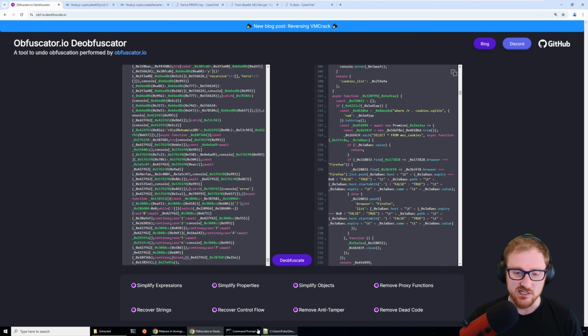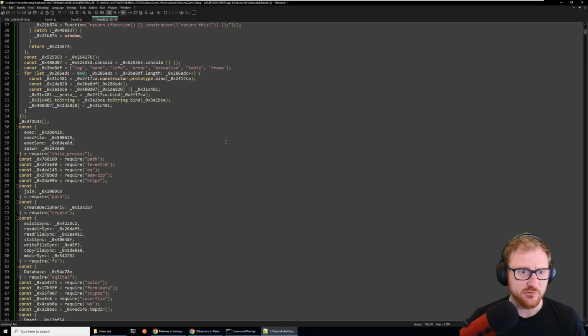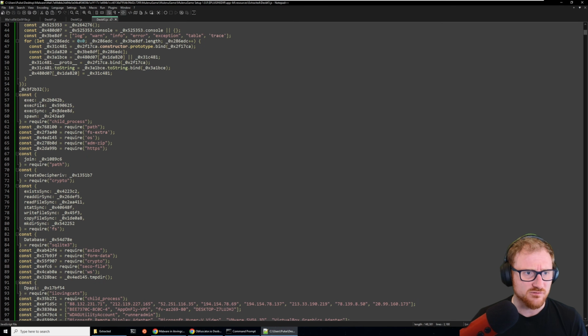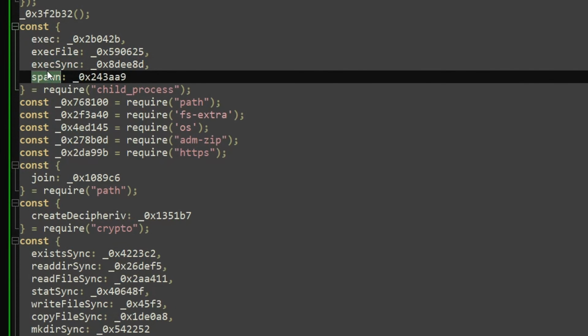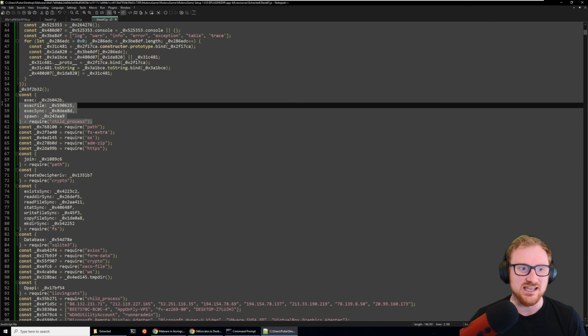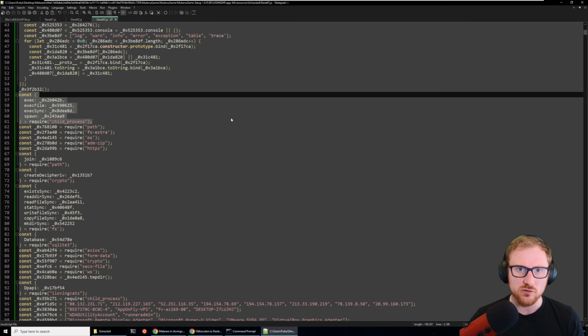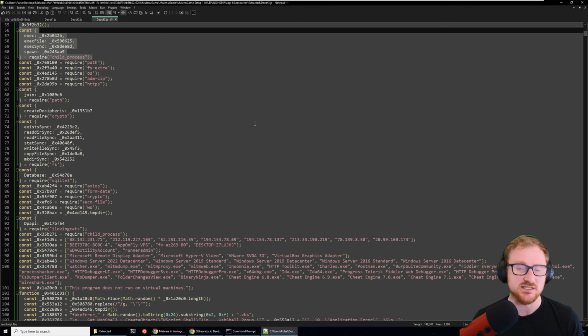So let's dive into this. Let's actually see now that we can read it and understand what it's doing. Now this is actually like 3,000 lines, so let's see how fast we can go through it. We can see that there's some constants defined: exec, exec file, exec sync, exec spawn. So it does look like this has the ability to run child processes that are passed down to it. So that's the RAT capability.